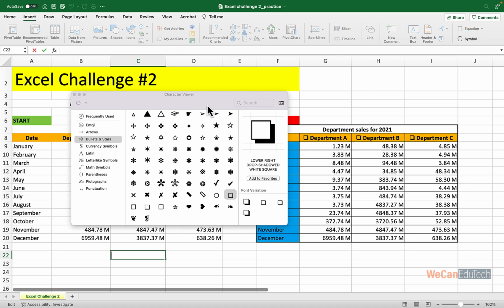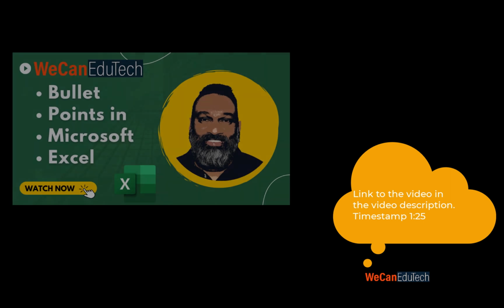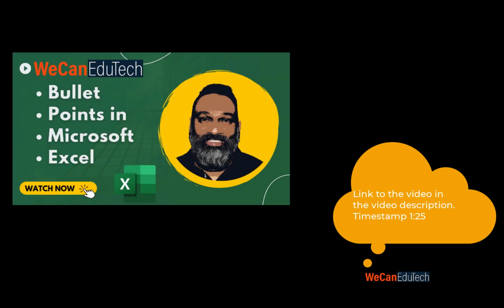Now remember, if you look at my other videos, you would see that this symbol box is slightly different depending on the operating system you're using. So I'm using a Mac, so it looks like this. For Windows, it looks slightly different. So when you find the square, you double click on it, and so that comes up in the Excel sheet. I can now close this symbol dialog box. And again, if you find that the dialog box is looking different, please go back to the bullets video that I did and you'll understand why.